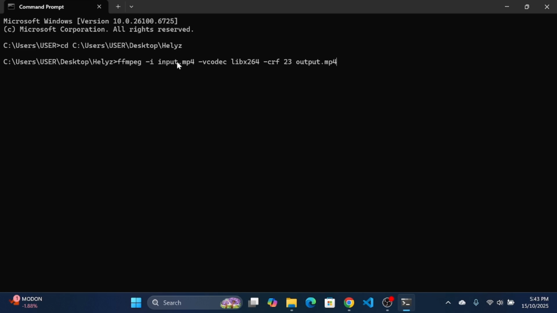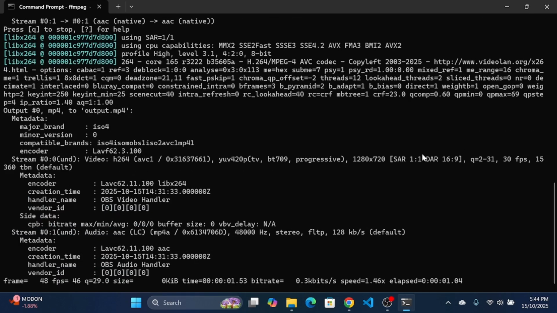Change the input MP4 to the file name of the video, and in my case it is vid001.mp4. Then rename the output MP4 to anything, but here I will leave it at that. Then click Enter to start the compression. Now FFmpeg will start compressing the video, and you can see the process on your CLI.